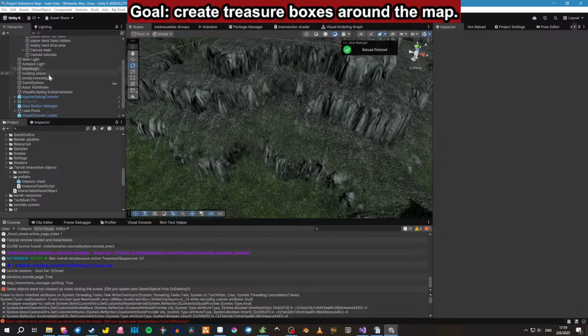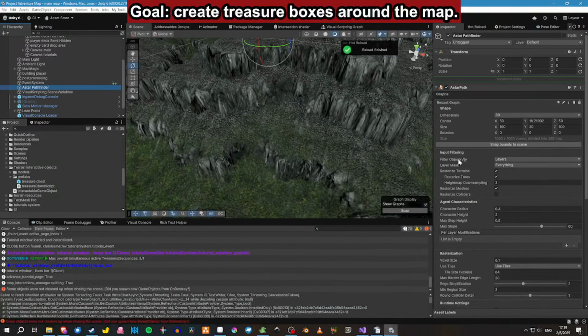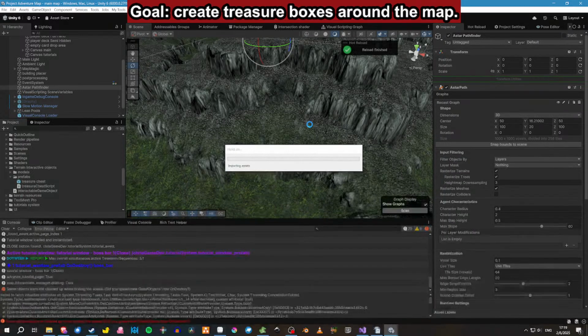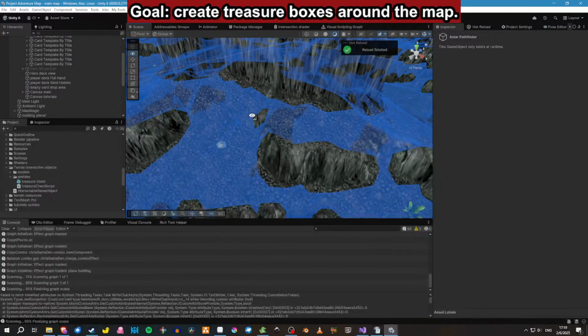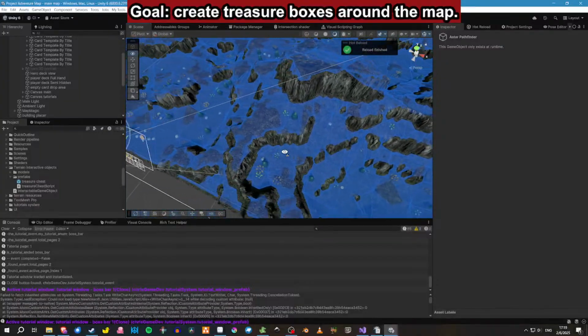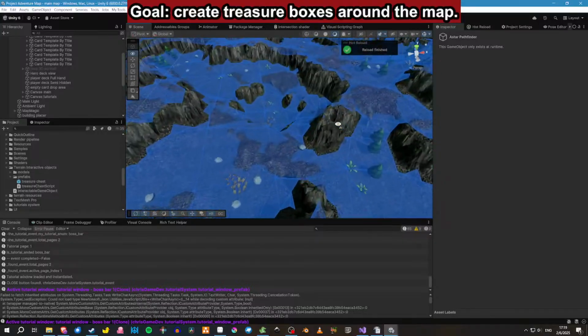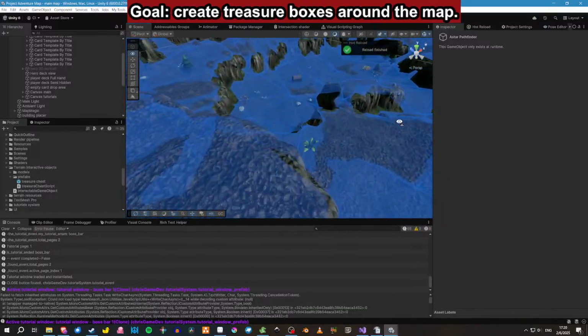Let me see. Where is the pathfinding? Filter objects by layers. Layer mask. Nothing. Use tiles. Let's try again. Okay, good. Where is the... There we go. There we go. That's what I wanted.